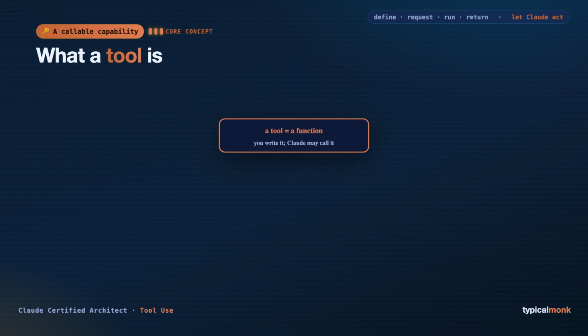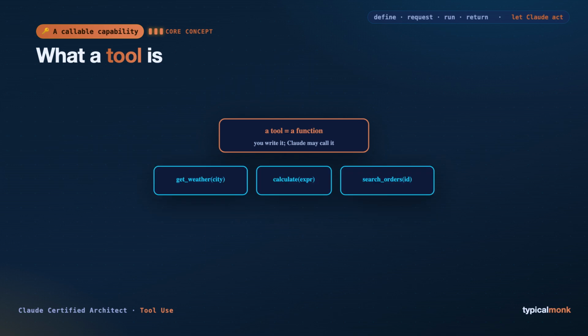What makes it a tool is simply that you have told Claude it exists and it is allowed to ask for it to be run. There is nothing magical inside. The magic is in Claude being able to decide to invoke your everyday functions at the right moment. These functions can be anything your code can do.